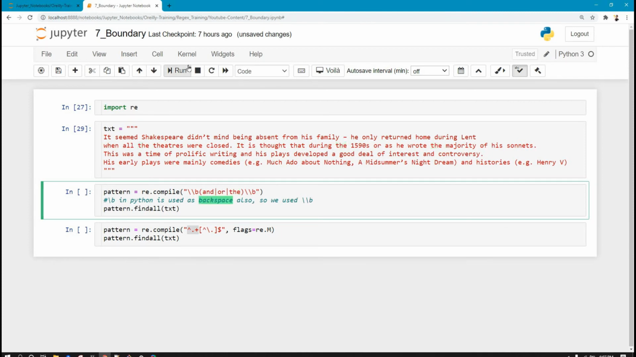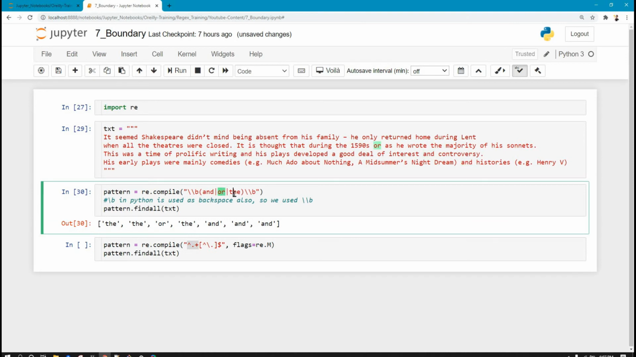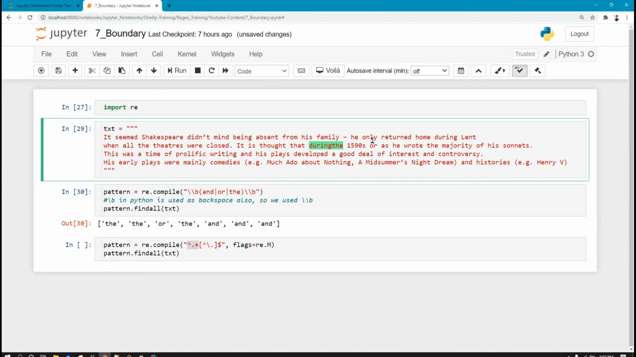So when I run this compile pattern, it will return all the and, or, the which were found, but they were having boundary, they were not joined like this. So during the will never be found, but if it is during space the, it will be found because it has a boundary. So it is not joined with any other word.